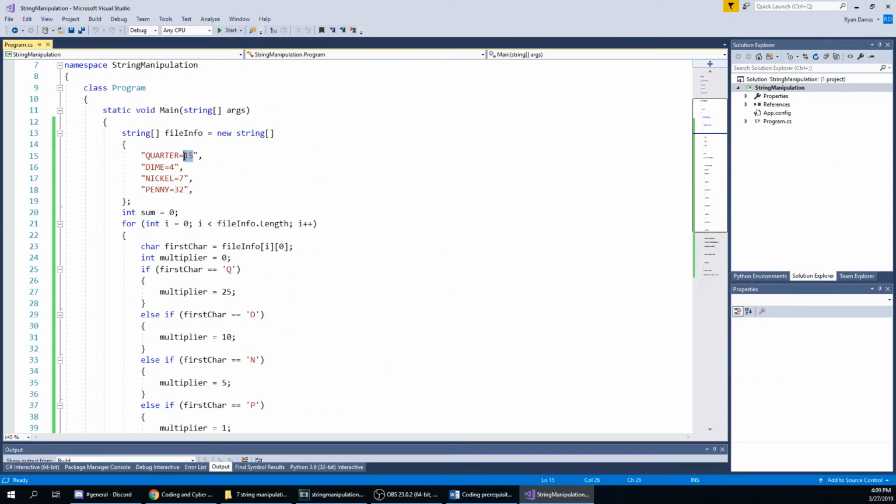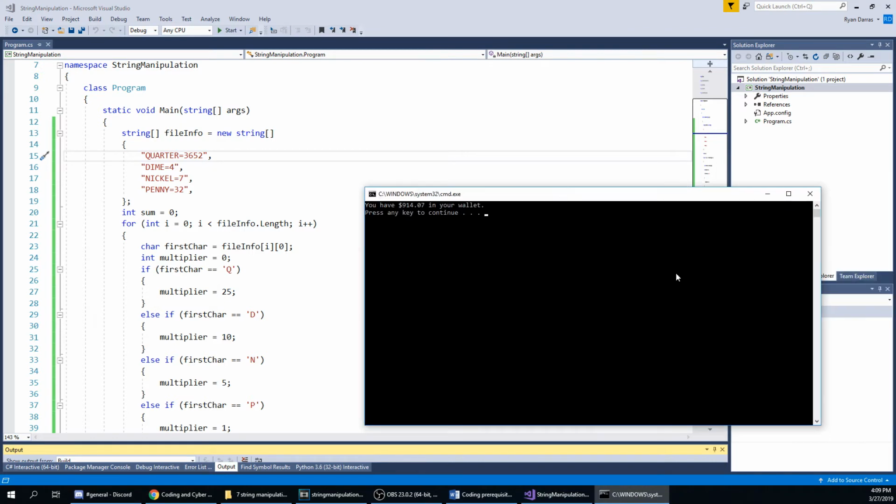Now, let's say I'm a high roller and I'm going to have 3,652 quarters. I'm a high roller. Let's see how much money we have. I have $914.07 in my wallet.